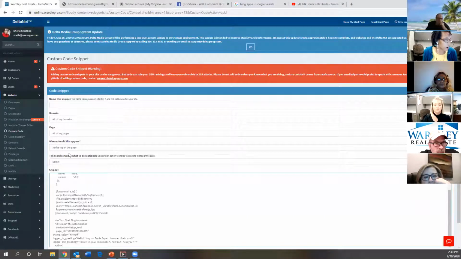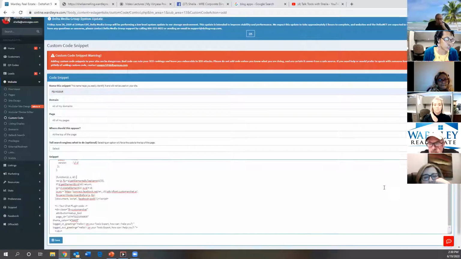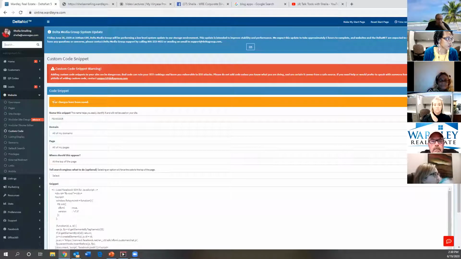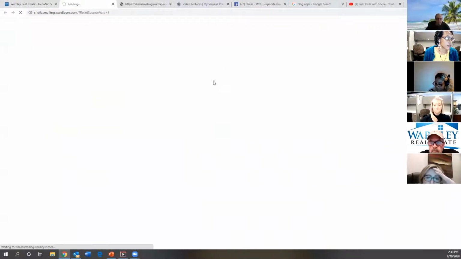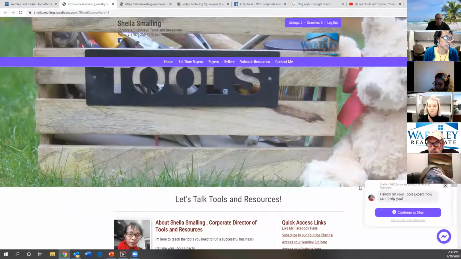Then you add it in here. You can name it what you want. I named mine Facebook Messenger. Want to save it? Good. Go back to overview. Hit the preview website. And here we are. Now it's purple. So it matches for branding purposes.